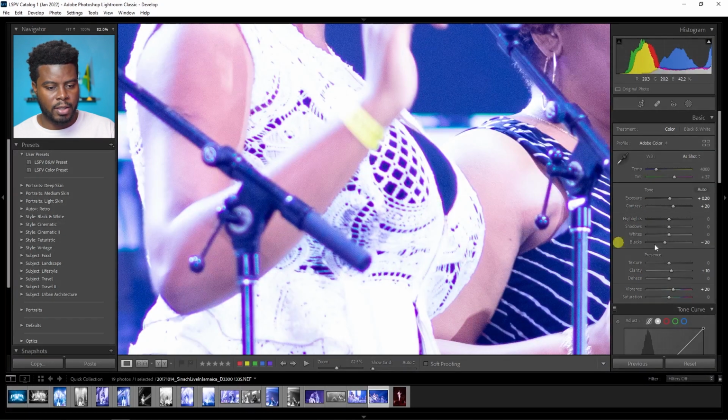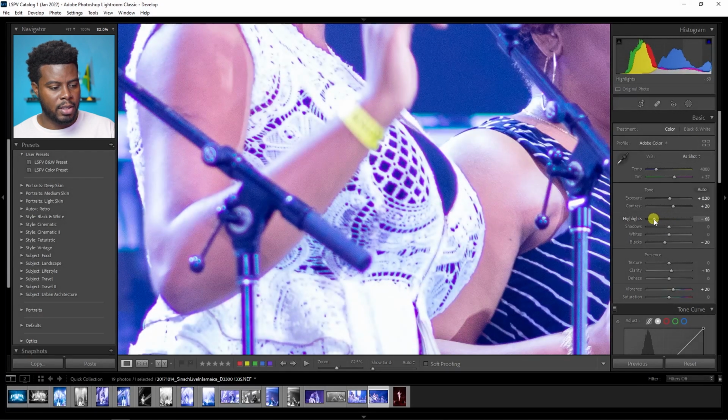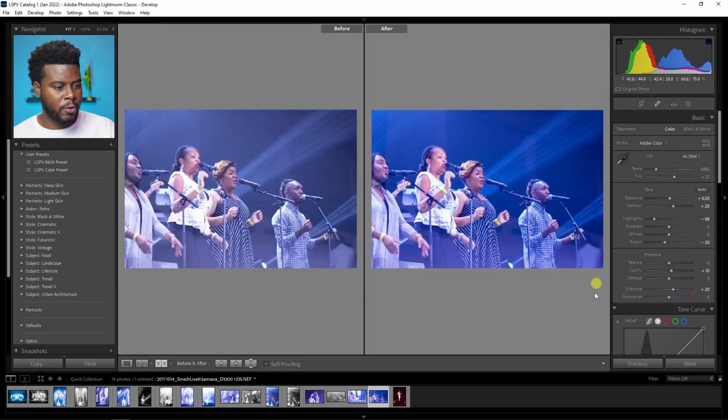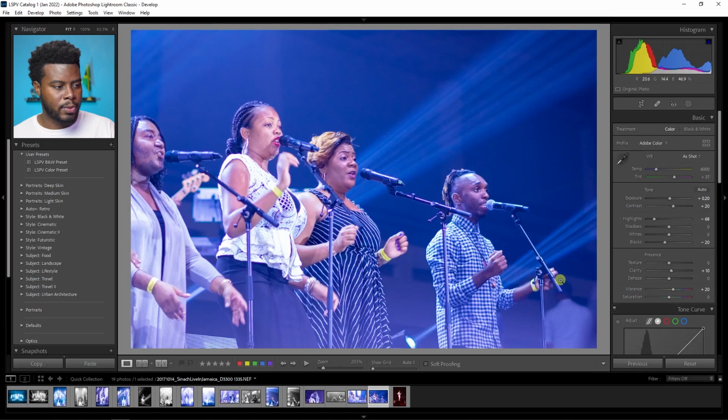Let's see what's going on. See that? Let's save the highlights on that, so you can see more detail, right? That's pretty cool. That works as is. That's fine. Y for the before and after. Yeah, that's cool. That works for me. What do you guys think?